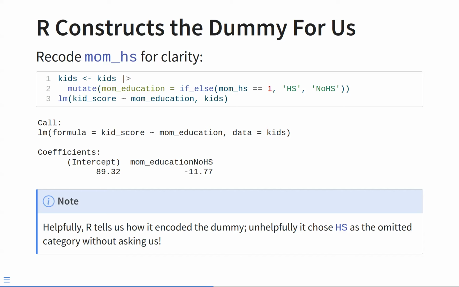Okay, so R has told us exactly how it encoded the dummy variable. But unhelpfully, it has actually chosen high school as the omitted category. Whereas I think most of us, if we were asked which of these categories we wanted to drop, we'd probably drop no high school, because we want to think about some kind of change that occurs as someone gets more education, or some kind of difference between low to high. So we may have a preference for omitting one category versus the other, and R has kind of unhelpfully chosen for us.